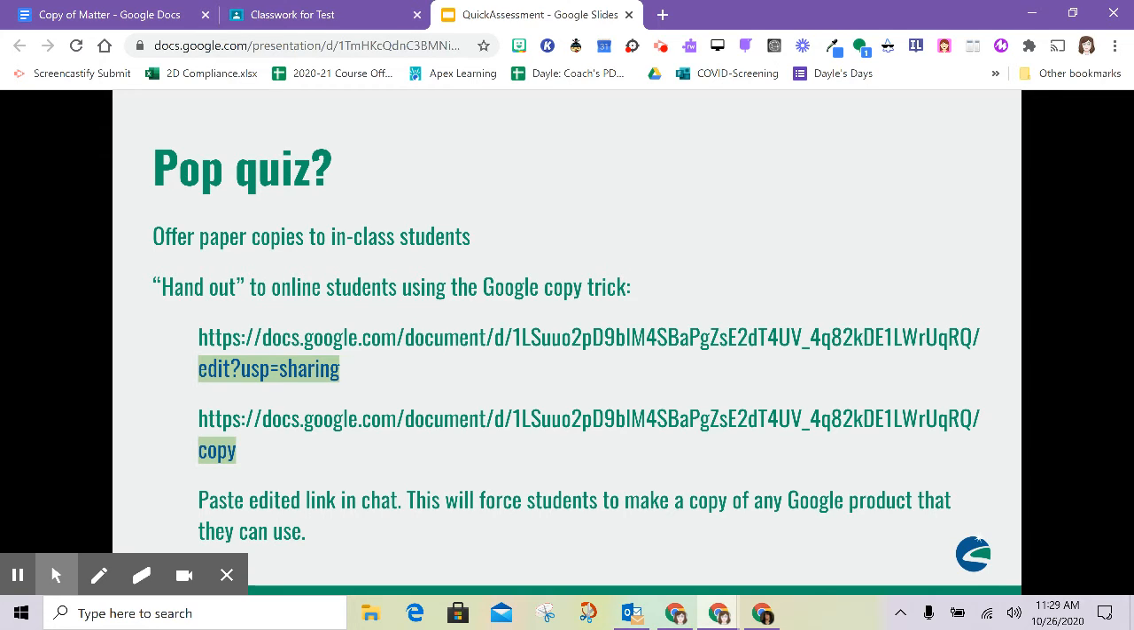One of the things that teachers have often said they don't like is if they put a quiz into their Google Classroom, students know that it's coming if it is visible, or they have to remember to go back and they have to remember to make it visible to students right before they tell the class about it. Well, you can do either of those things. You can also, though, simply hand it out to your online students using the Google copy trick.